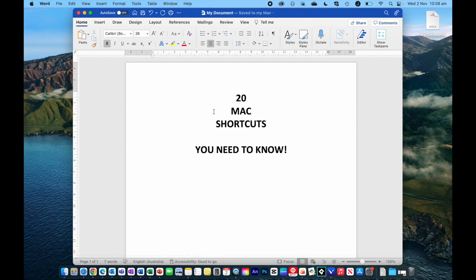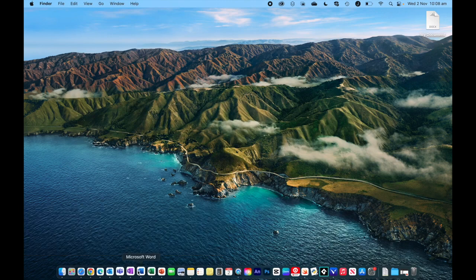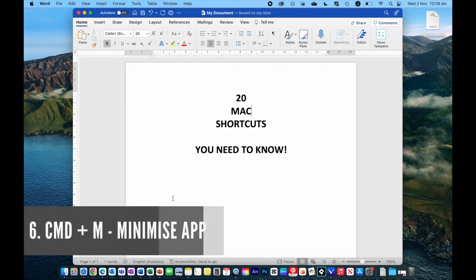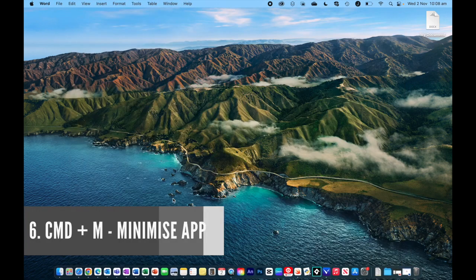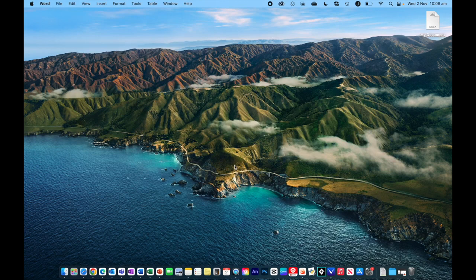Next, there's a few options of essentially closing or minimizing our application. So first off, to hide, we hit Command and H. If we then wanted to minimize the application instead, we'd hit Command and M. And then finally, if we want to close the application, we'd hit Command and W.